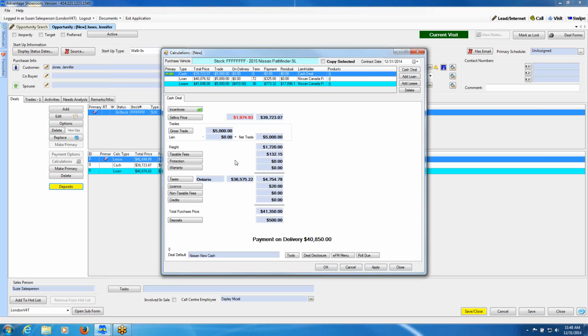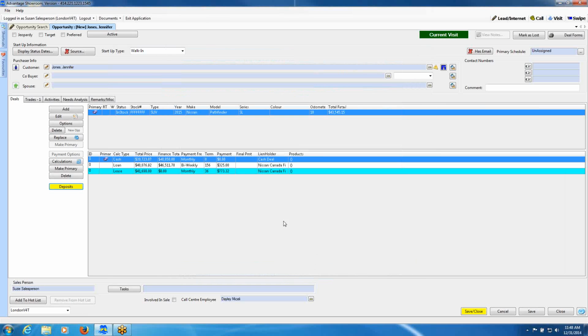There we've got our trade in, and we can click OK. And at this point, when we save and close, we're all done with this. We can click save and close, and the manager can pick it up. And you've just desked a deal.